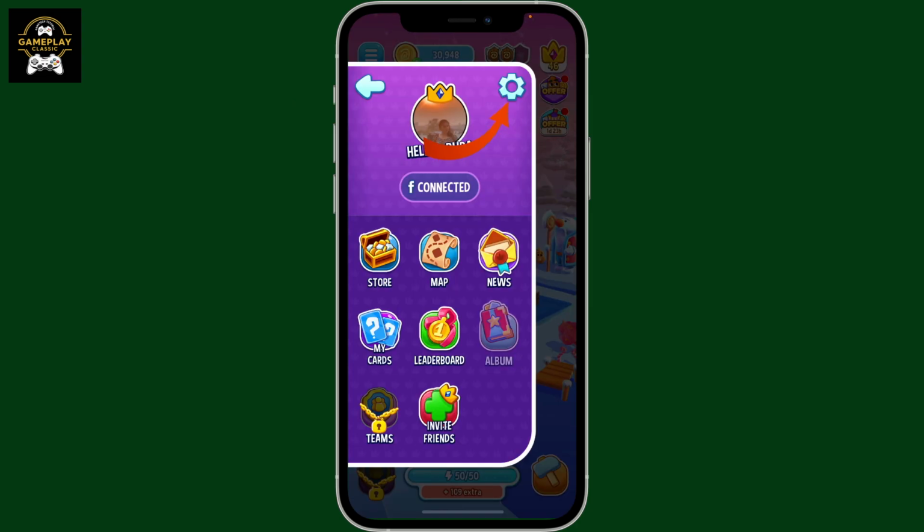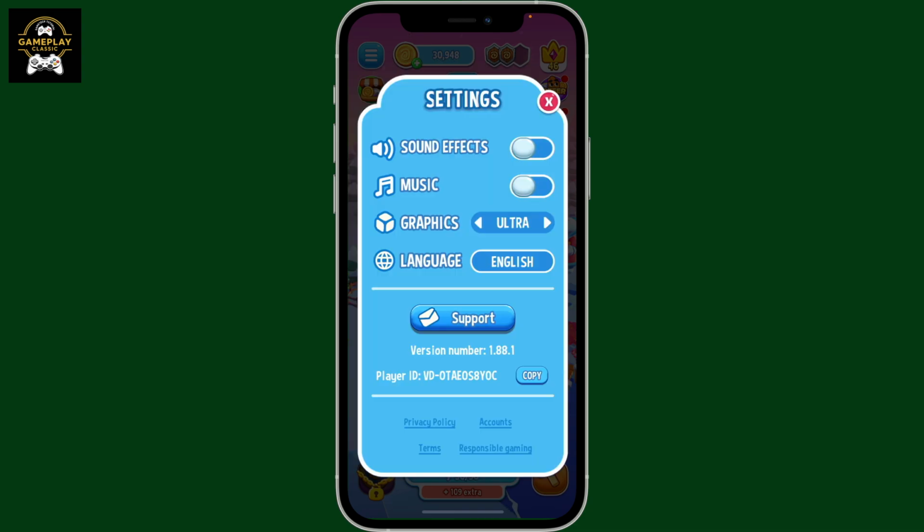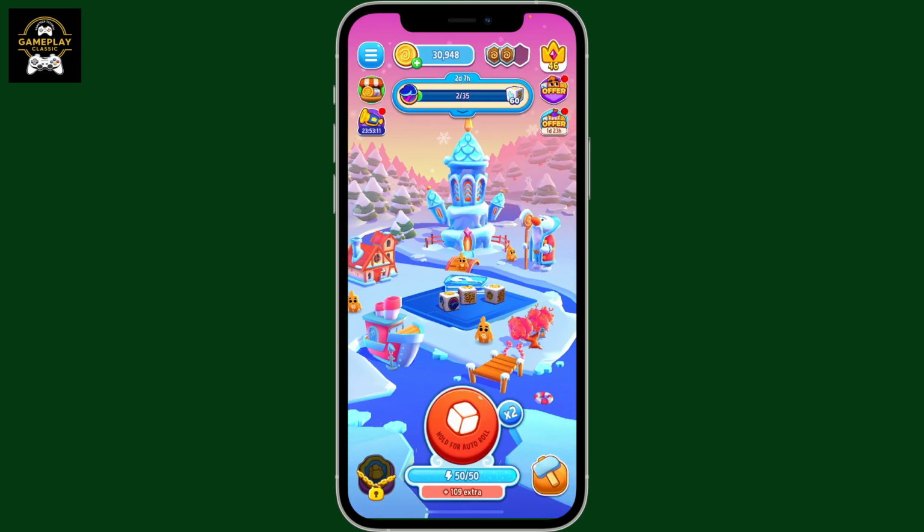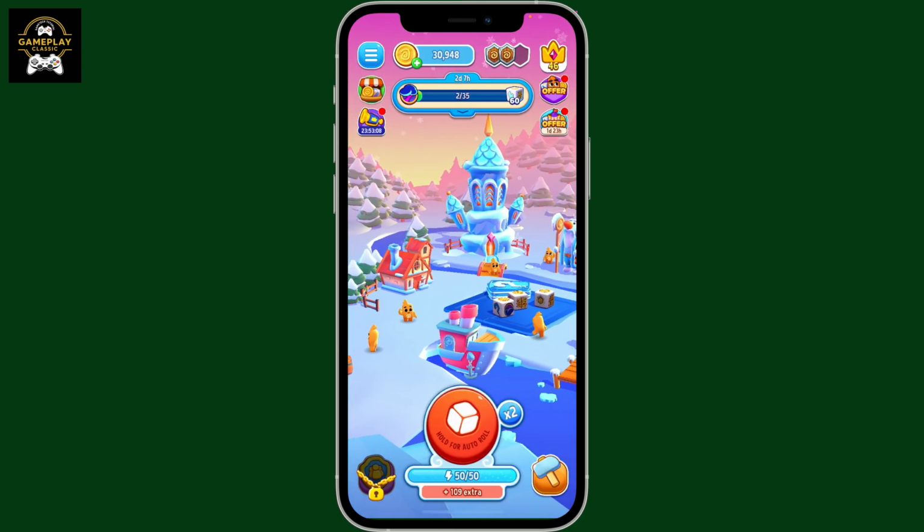Now, click on the gear button at the top right, and then from the settings menu, tap on the graphic options. Scroll through the options where you can see ultra, high, normal. Simply choose one of these options, and after you make your choice, you will be able to see that there is a difference in your Dice Streams graphic.